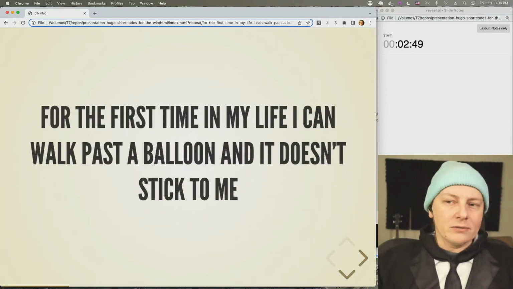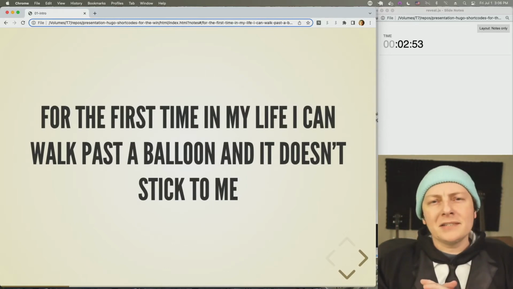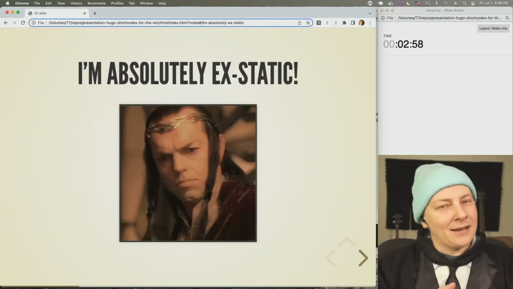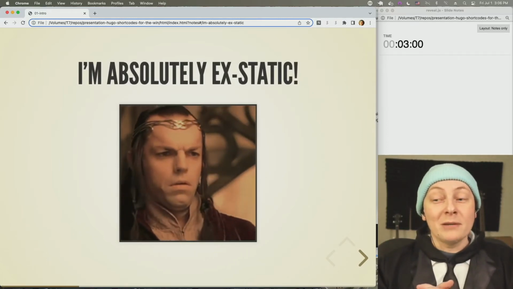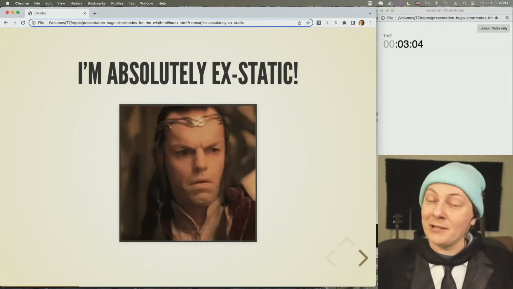Time for another joke. For the first time in my life, I can walk past a balloon and it doesn't stick to me. I'm absolutely ecstatic. And that one was so good, we actually made Hugo Weaving break character as Elrond. I take that as a compliment.